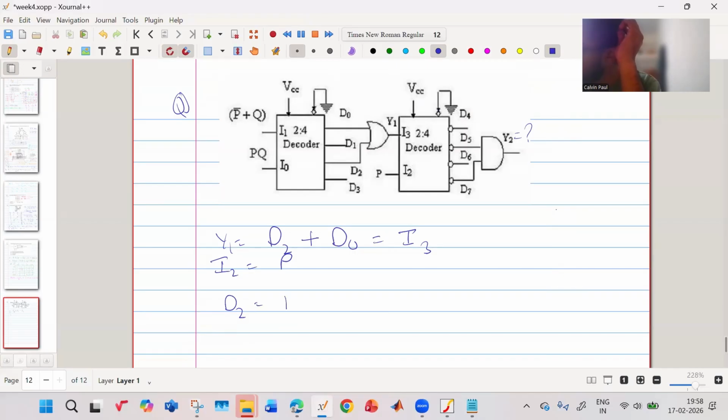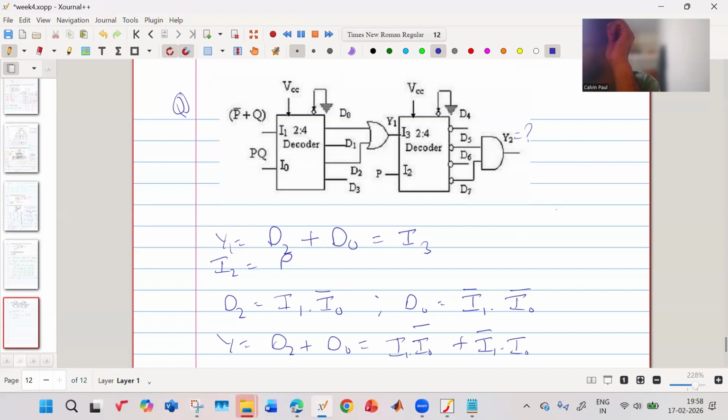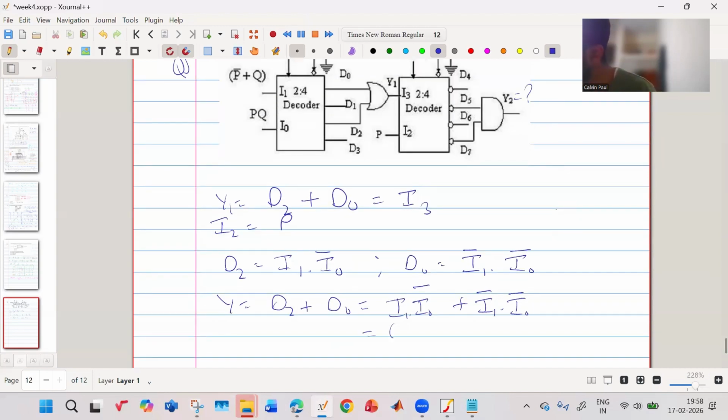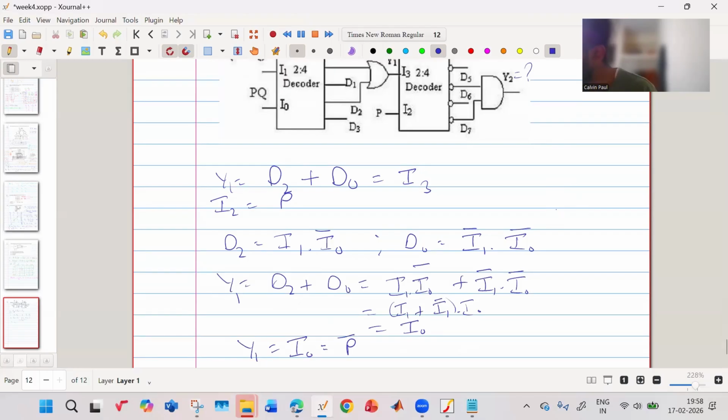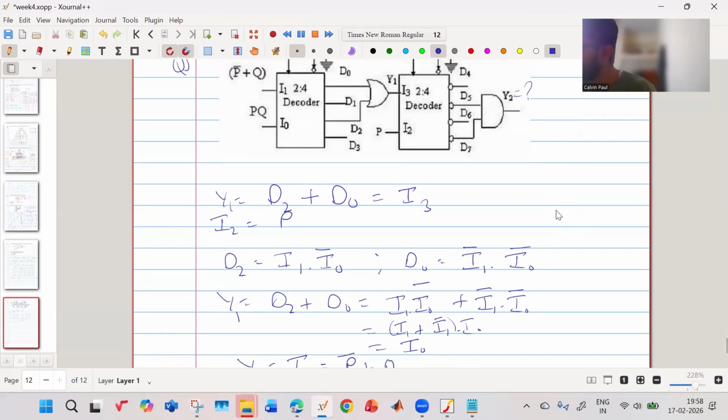D2 is actually when you have I1 and I0 bar, and D0 is I1 bar, I0 bar. So Y1, which is equal to D2 plus D0, is equal to I1 into I0 bar plus I1 bar and I0 bar. So that is equal to (I1 plus I1 bar) and I0bar, which is equal to I0 bar. Okay, so we got Y1 is equal to I0, which is equivalent to P bar or Q. So Y1 is P bar plus Q.